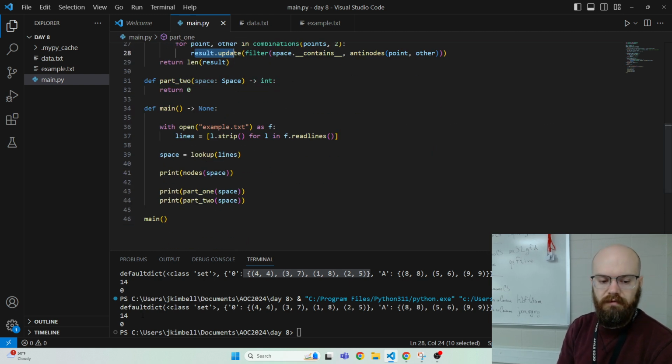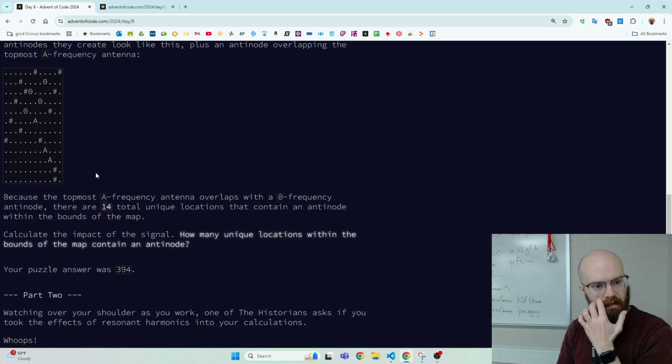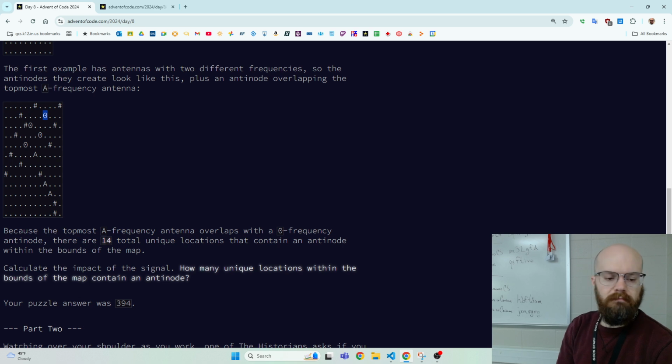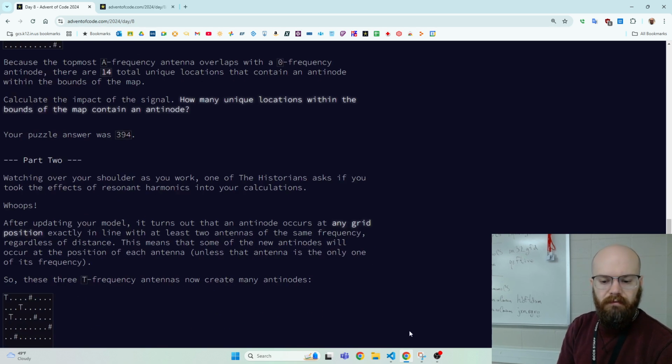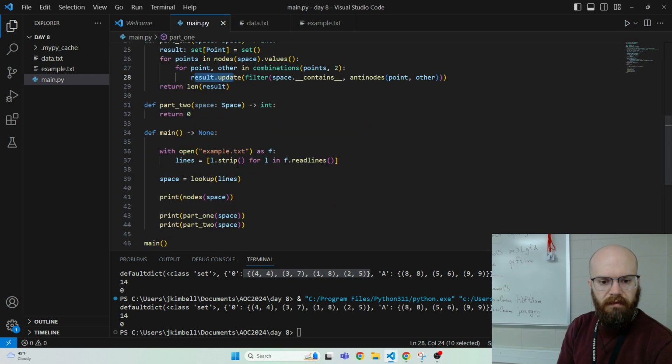Now, that gave us 14 on the example, which you can see right here, all of the antinodes zooming around the ones we have. Some of them would have been off screen, like this O, and this O would have had a guy up here, but it doesn't count toward the total. Okay, and then we can try that on the big data to get something.